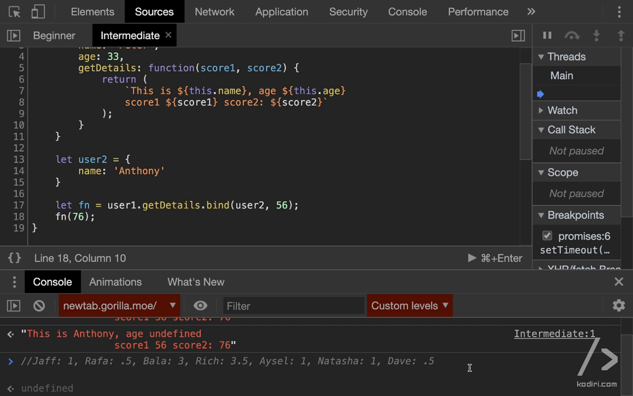So, what will this return, Ashley? Right, time out, Ashley. Itamar, Poppy, Mo, Michael. I've got an idea. So this is Anthony. Sorry, Mo is talking, guys. This is Ashley, age undefined. Score 56. And score 1, 56. And score 2, 76. That's interesting. What do you think? I think this is Anthony.